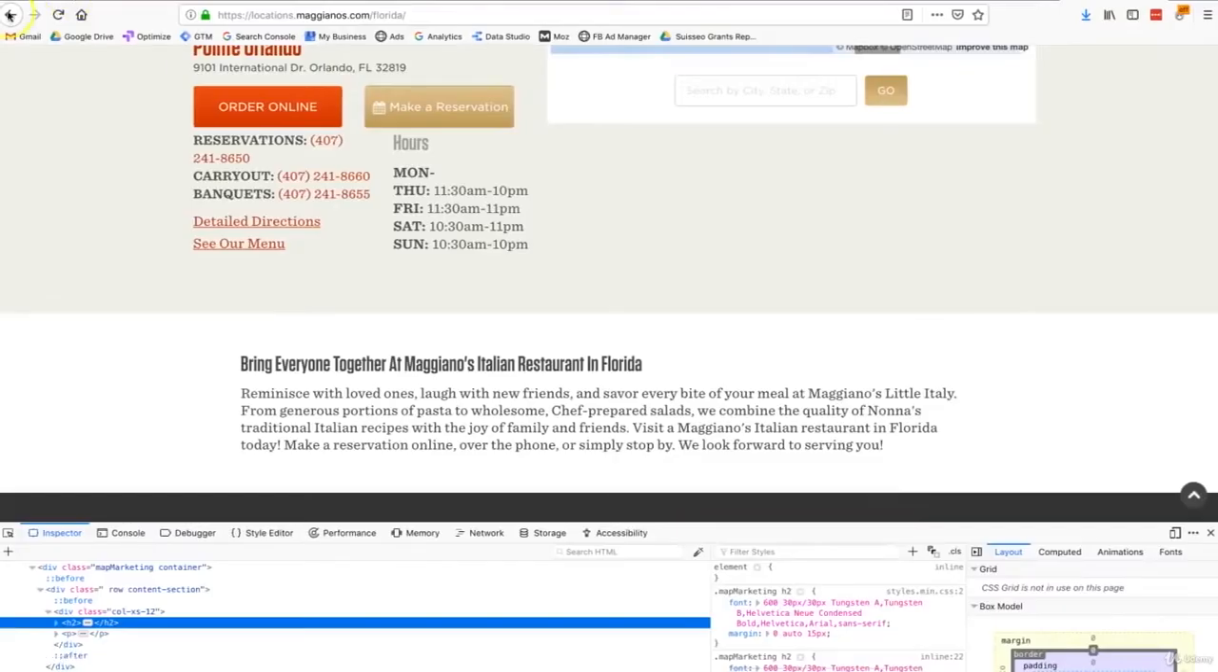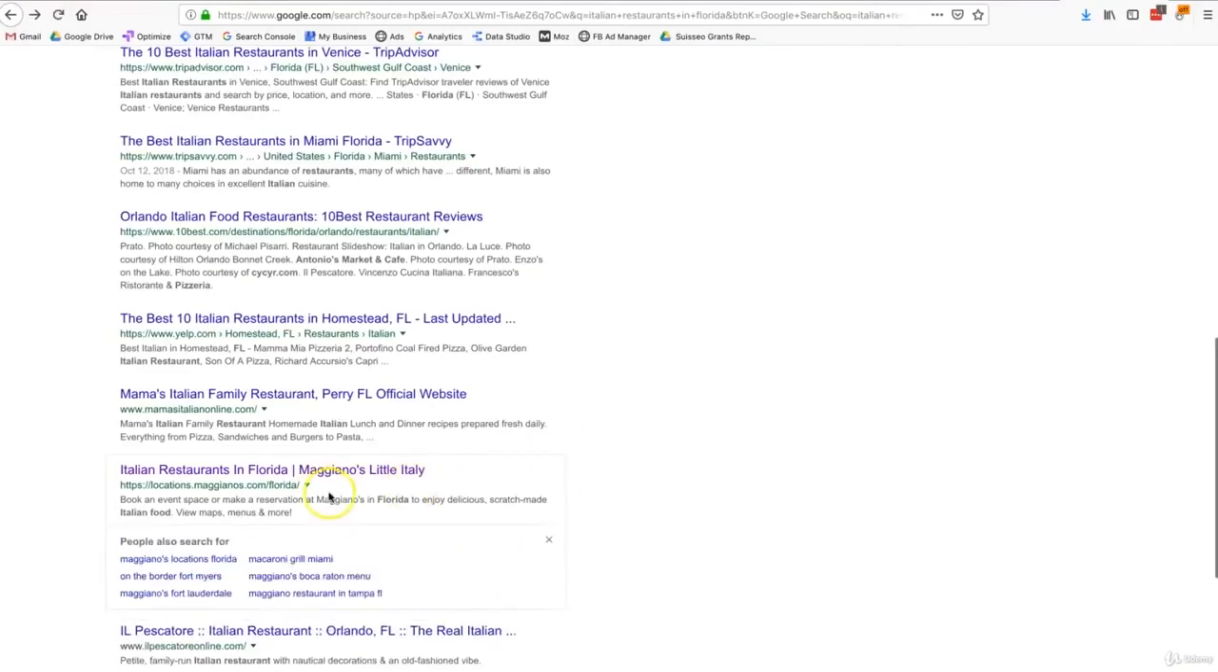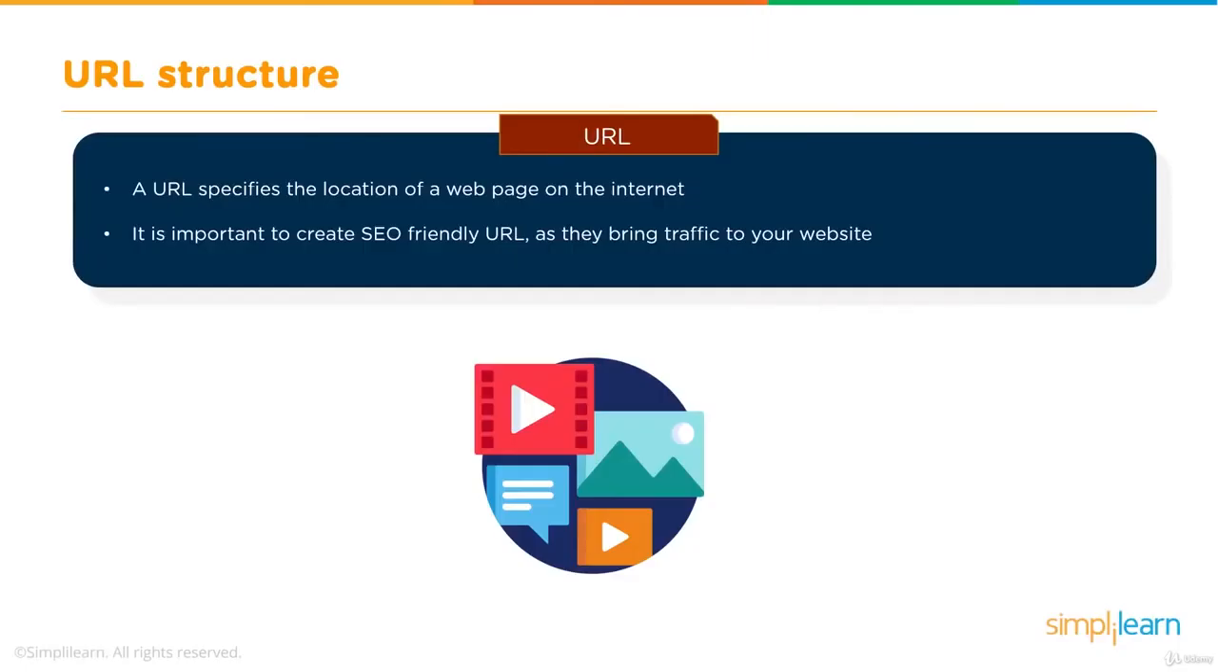So if I go back to our search engine results for Italian restaurants in Florida, we can see that the particular URL in question here is locations.maggianos.com/Florida. So that's the URL that shows up along with the title tag and the meta description. If we click on that link, that's exactly where we're going to go. So URL structure is important for on-page SEO. So why is it important? Because not only does it show people where they're going, but we have an opportunity to optimize that URL for the search engines to make our URL more relevant for that search query. So just like the title tag, just like the meta description, just like the headers, we can also manipulate the URL.